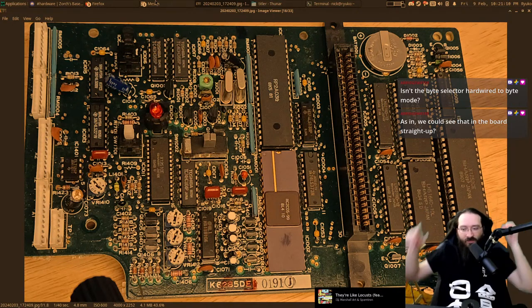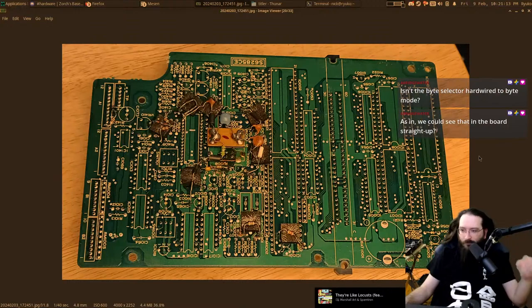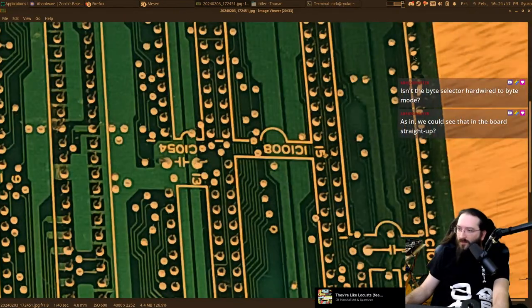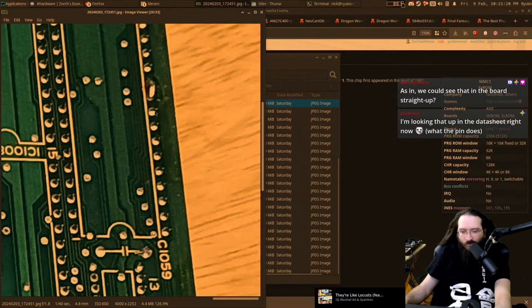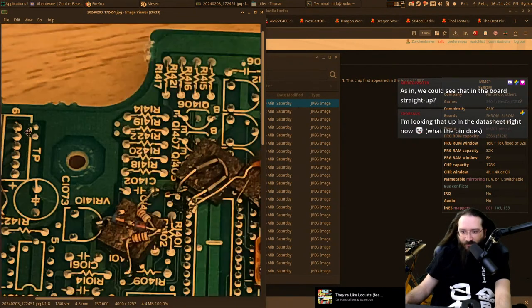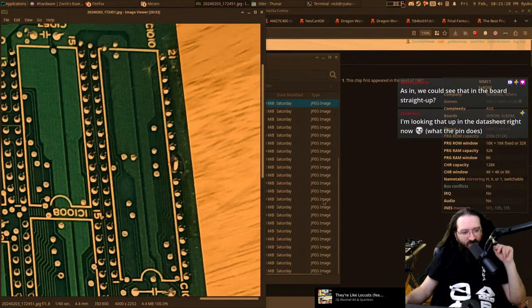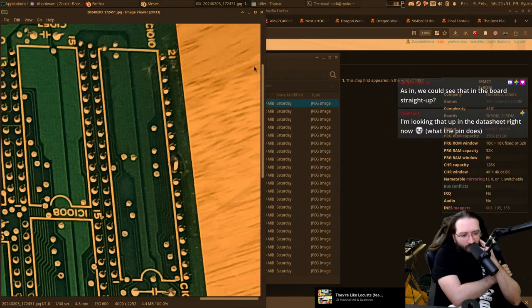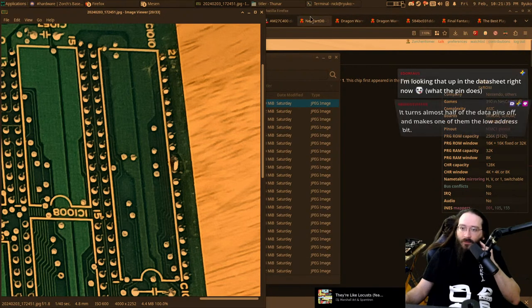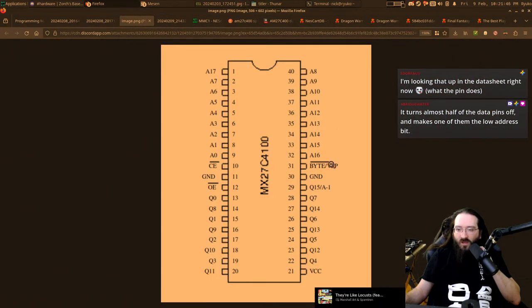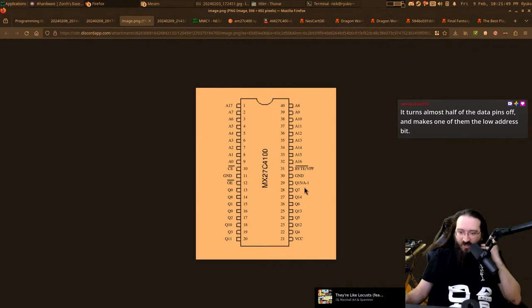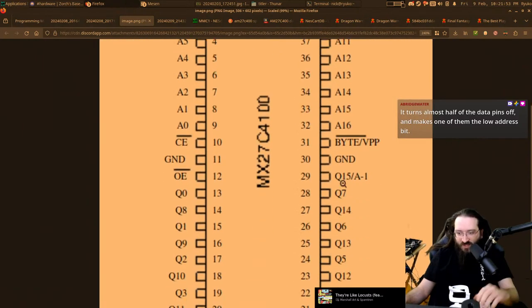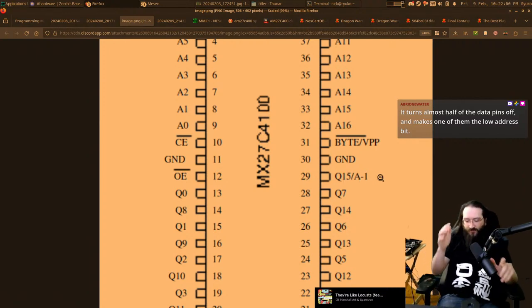As in, could we see that on the board straight up? Yes. Right there. Those two. It's grounded. What the pin does is it turns almost half of the data pins off. Oh! That's what that 15A1 is! Aha! Okay. So that's an address bit, an address pin, not a data pin. Got it. Okay. All right.